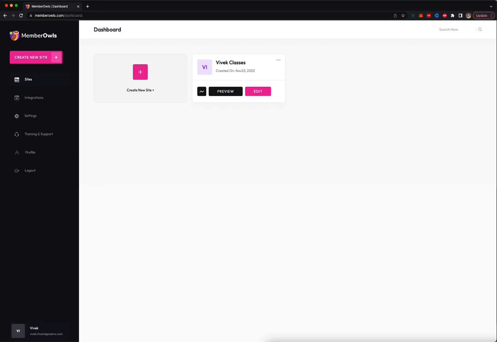Welcome to MemberOwls. MemberOwls is the world's first AI-assisted membership website creation platform, where all the memberships that you create are web hosted on the cloud and you don't need a hosting or a domain. Of course, you can add your own domains to each of these sites that you create. Now, it's pretty simple to use.